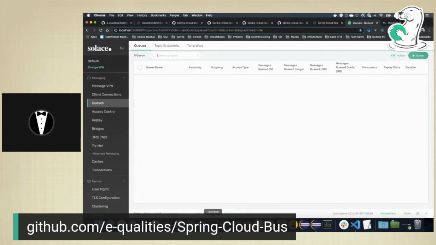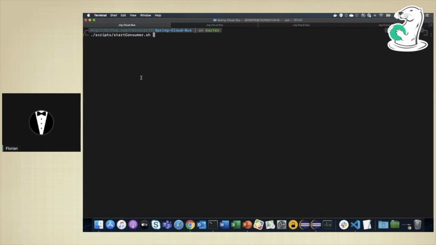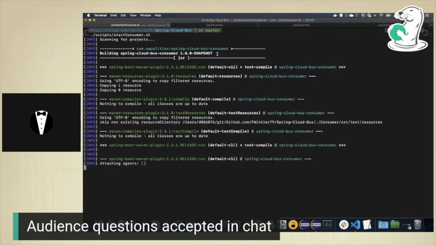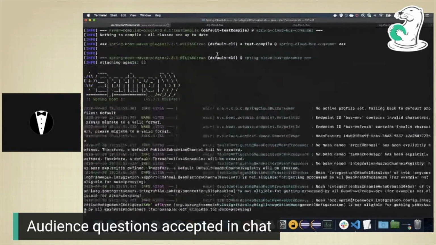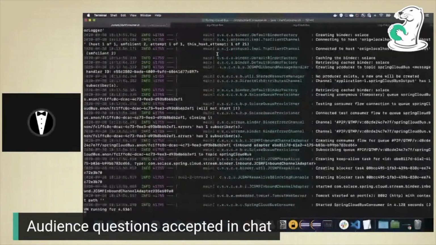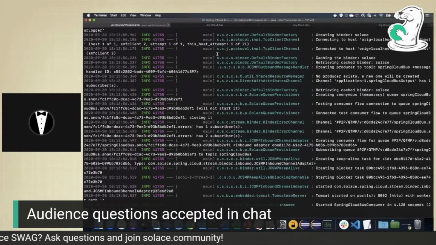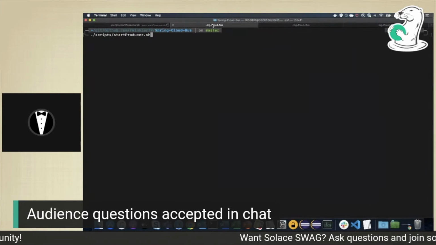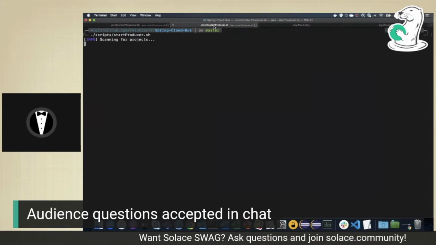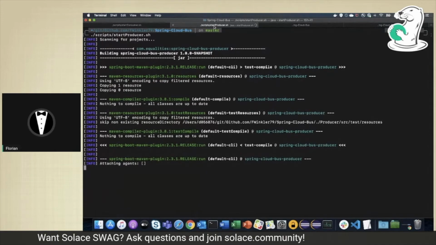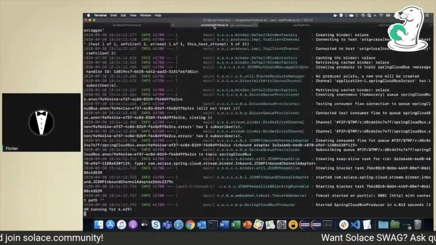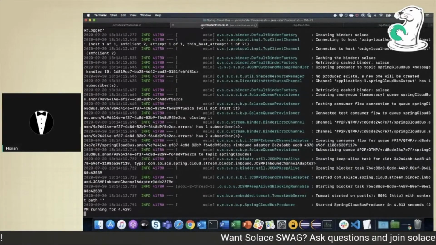But I will now go to my console, and I just start two applications. First of all, the consumer application. That is a Spring Boot application that will start up and hook itself into Solace using Spring Cloud Bus and the Spring Cloud Stream binder for Solace. And this consumer started. Now I'll start the producer also. And this is the application that is exposing a REST endpoint, which I can call from the browser to basically just send a message via the producer and hopefully receive it in the consumer.